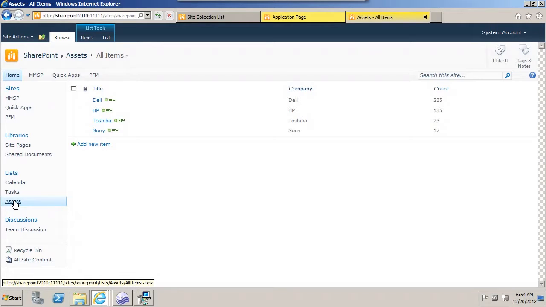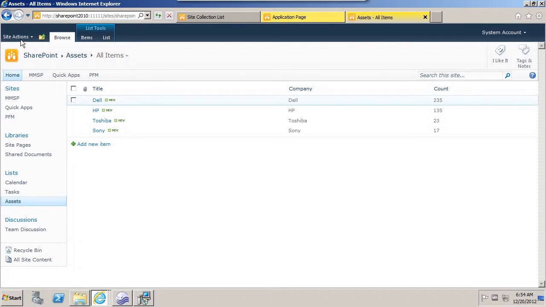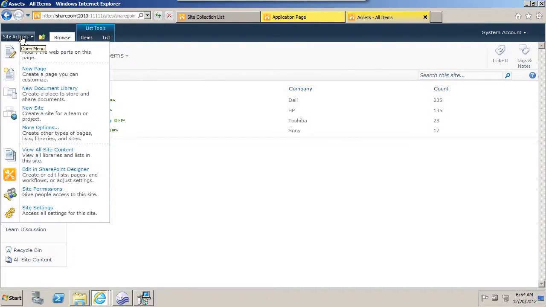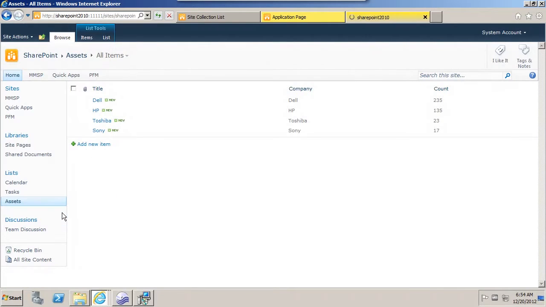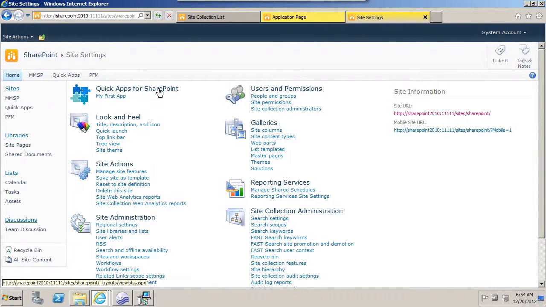So let's get started. To use my first app, what you want to do is go to Site Actions. It's a fairly straightforward process to follow through. Let's go to Site Settings. Under Site Settings, what you're going to notice is a QuickApps for SharePoint feature, and a link that says My First App. You're going to click on it.